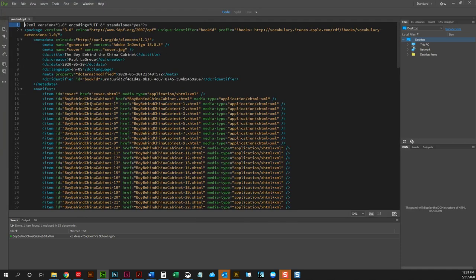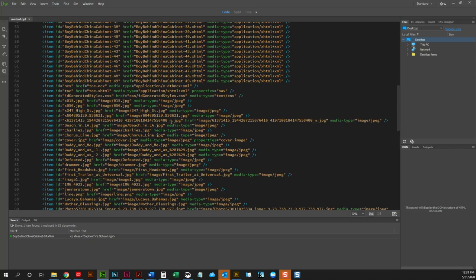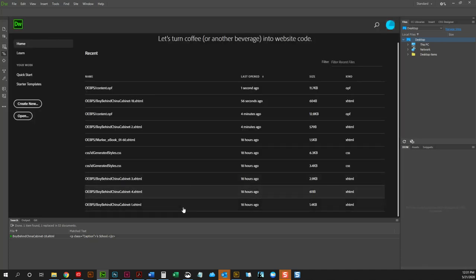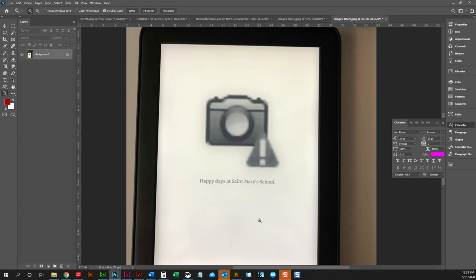We're going to do content OPF. So we're going to scroll down until we find that image. Here it is. We're going to change it to St. Mary's School. St. Mary's School. And now we should be good. So I believe we solved this issue.